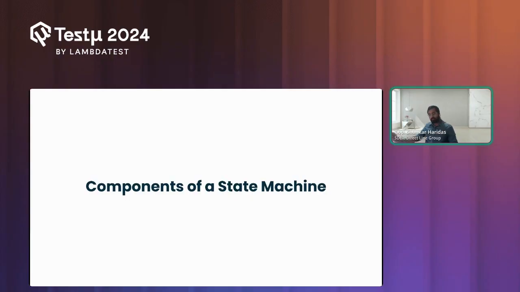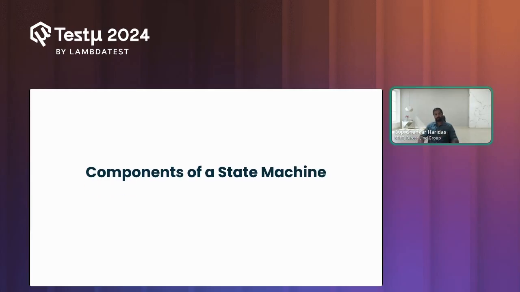Well, I've been talking about state machines for a while, and talking about states and components. So what do state machines actually contain? What are the different parts of a state machine? That's what we're going to talk about in this slide: components of a state machine.